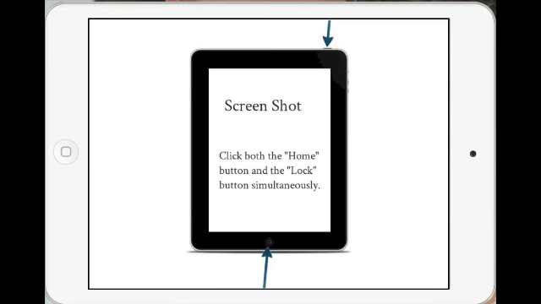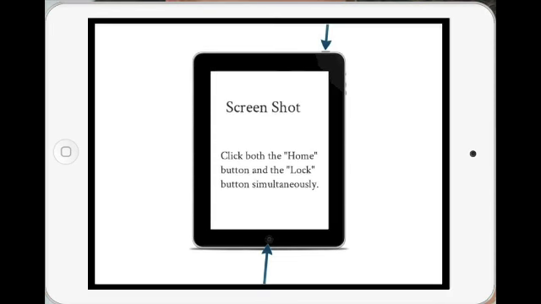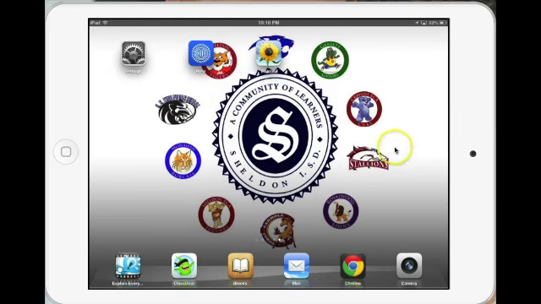You saw the flash there, and so now that means that I have taken a screenshot, and if I go back out of my app and I go to the Photos app, which looks like this right here, you'll find the screenshot you just took is now a photo inside that app.